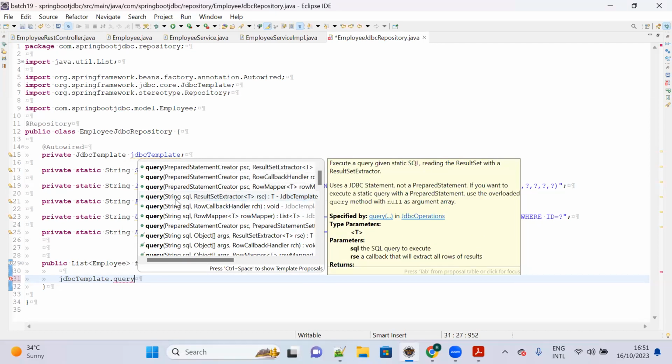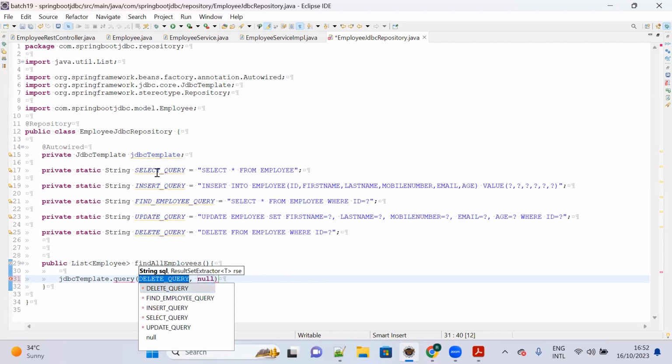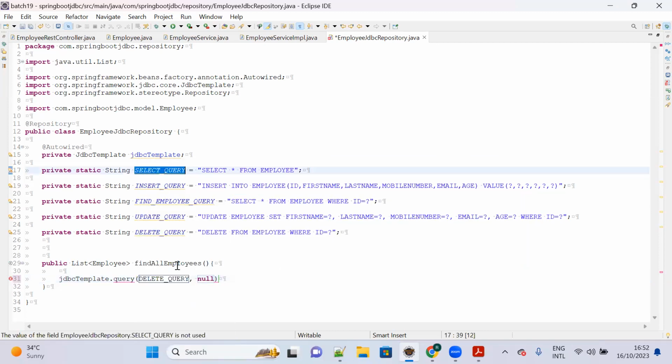So the select query. What is the first argument? A String SQL query, and then the ResultSetExtractor. We need to fetch the data from the database. Each and every row we have to map with the ResultSetExtractor. So how we are going to do that, we'll see. So here, first, what is the query? The select query. You have to pass the select query here.